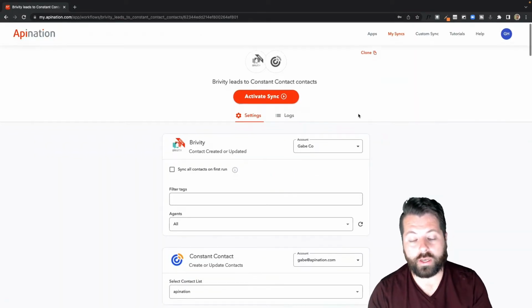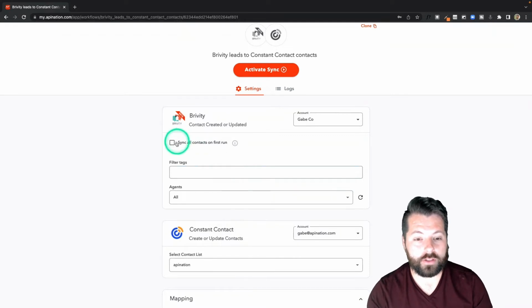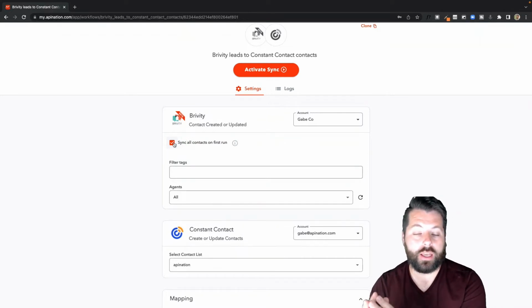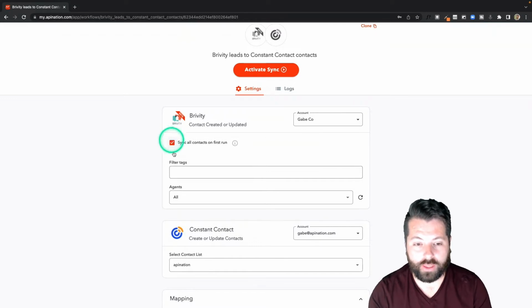All right, great. So this is all ready to go. I'm just going to walk you through the configuration a little bit, just in case there's something special you want to set up. First thing, sync all contacts on first run. That's going to take everybody you currently have in Brivity, push them into Constant Contact, build out that newsletter list real quick. I want to do that, so I'm going to go ahead and check that box.